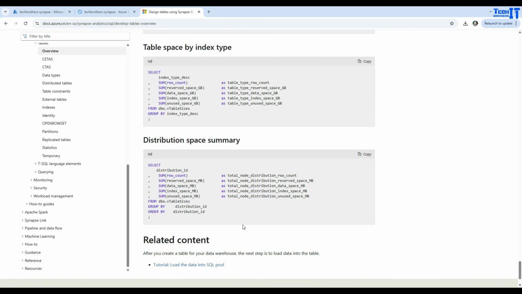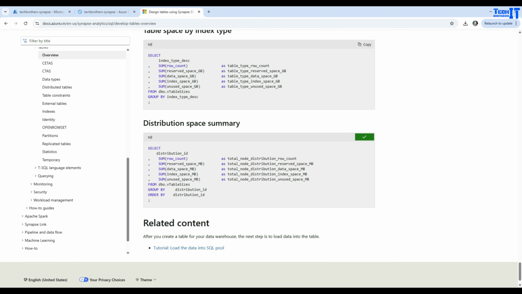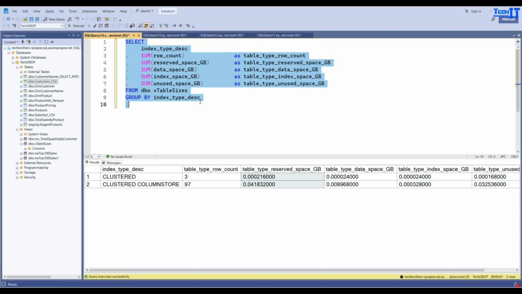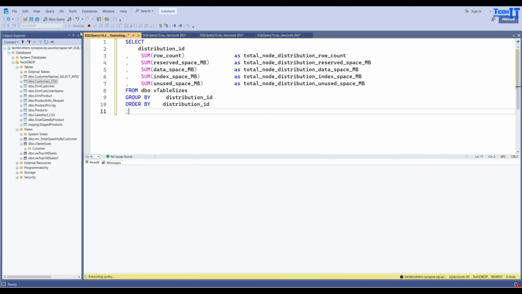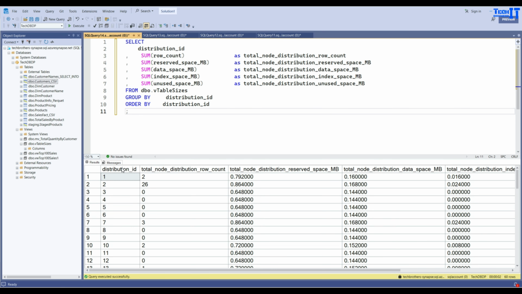Let's go to the another one, distribution space summary. If I use that, right here it's going to give you more detail, like the distribution ID, total node distribution row count, and total node distribution reserved. So you can see that in all 60 distributions, you can go further into detail for each distribution: how much space, total node distribution data space in MB, and all those. So that's very helpful to take a look at this much detail.